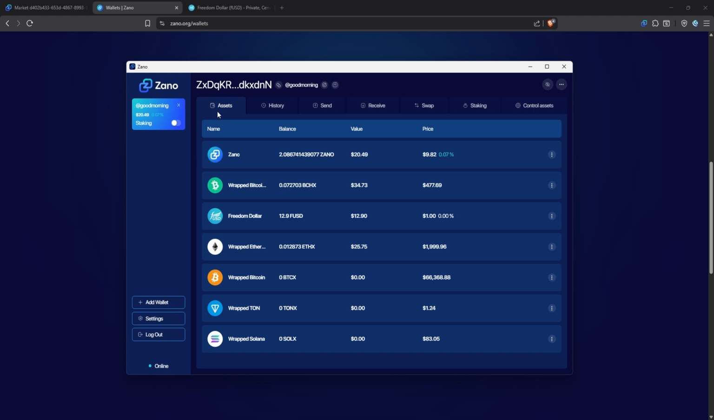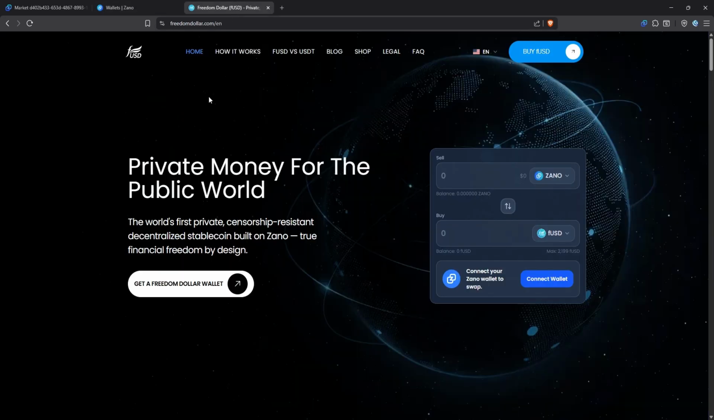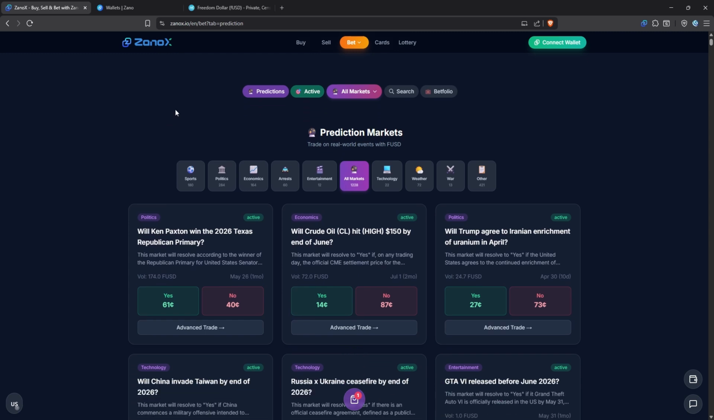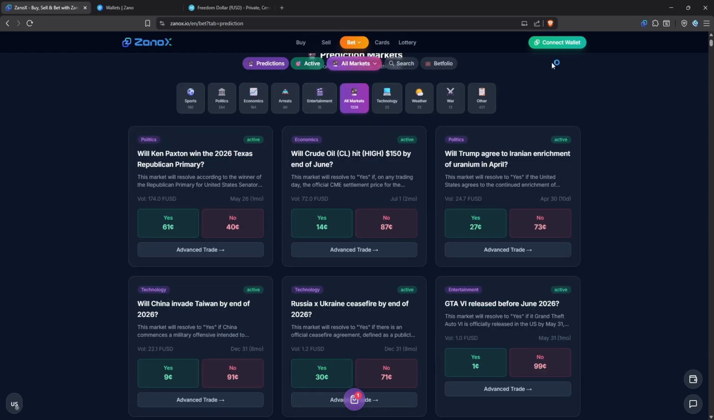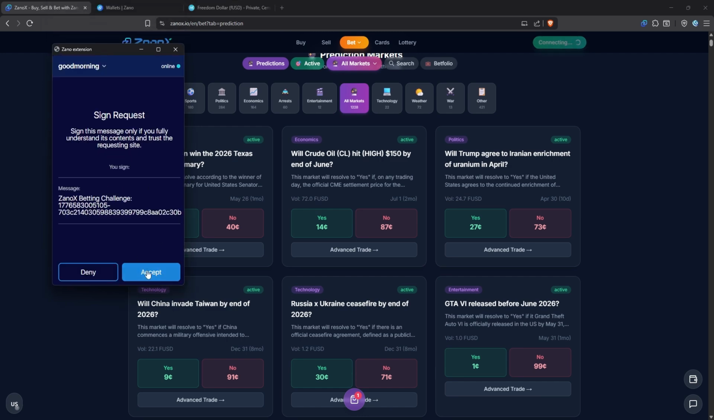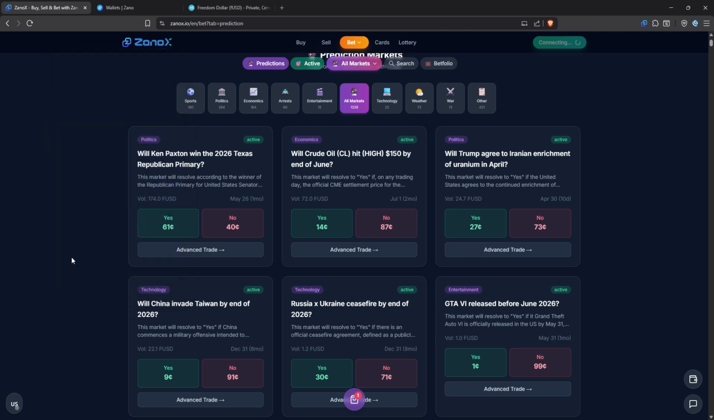Once you have Zano, you can also swap it into fUSD by visiting freedomdollar.com, and you can use their DEX right here on their homepage to swap Zano into fUSD instantly. Now if we head back over to ZanoX.io, you can see the list of prediction markets right here. To bet on these markets, all we need to do is simply click Connect Wallet here. I'm just going to open the Zano extension, and then I just need to sign this request right here. Once it's connected successfully, at the top right here, you can see my balance in Zano and fUSD.